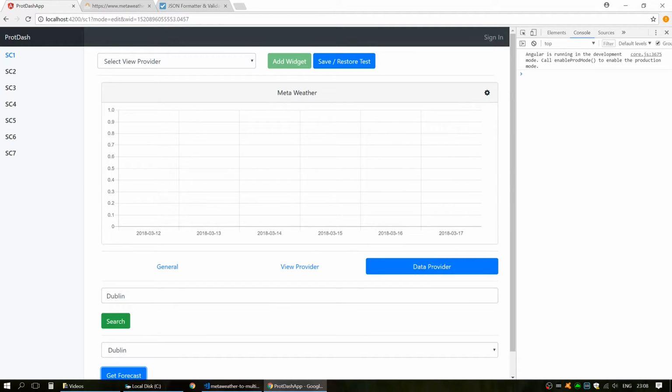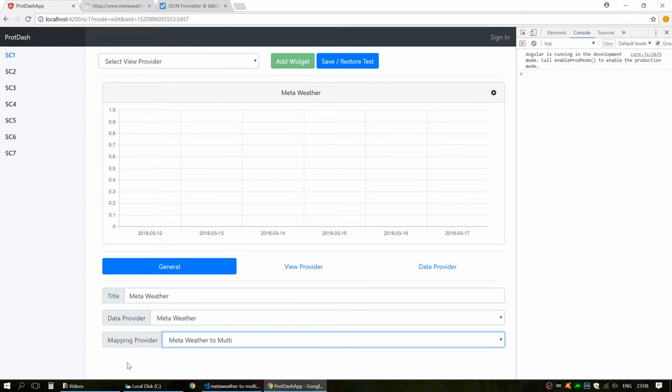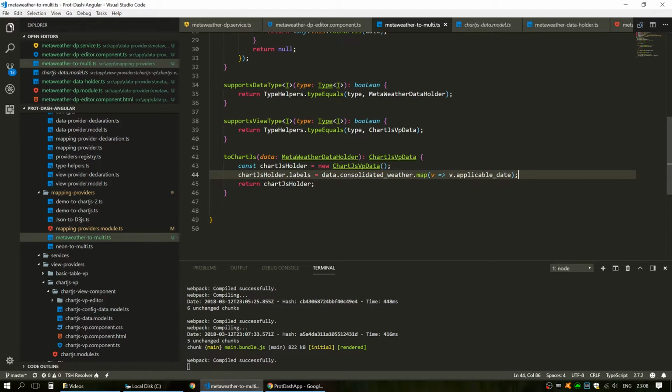And you can extend that mapping provider to work with a table view or with anything else. The beauty of this solution is that you don't have to touch the editor code or the data provider code. It works as it is. The only thing you'll have to do is change your view provider, so add another widget, and then change your mapping provider. So if you go back here, let's finish up.